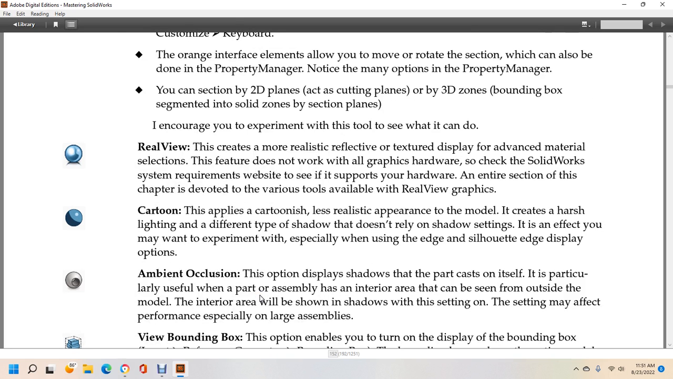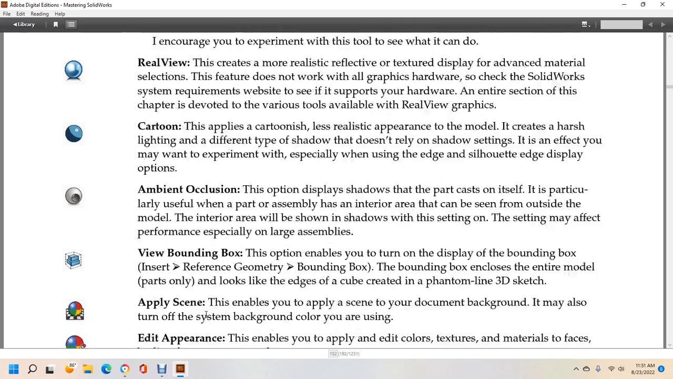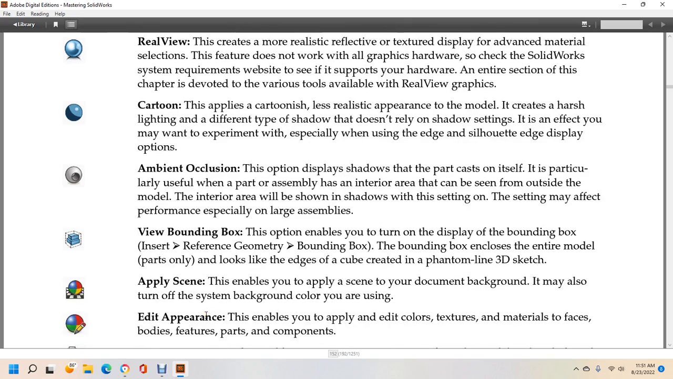Ambient occlusion displays shadows cast by the parts onto themselves. It's particularly useful for a part or assembly with interior air spaces that can be seen from outside of the model. The interior air will be shown with shadows, though the settings may affect performance, especially on large assemblies. Alright, the view bounding box. This option enables you to display a bounding box, or insert reference geometry, bounding box. The bounding box includes the entire model or part only, like the edges of a cube created with Phantom Line 3D sketch.